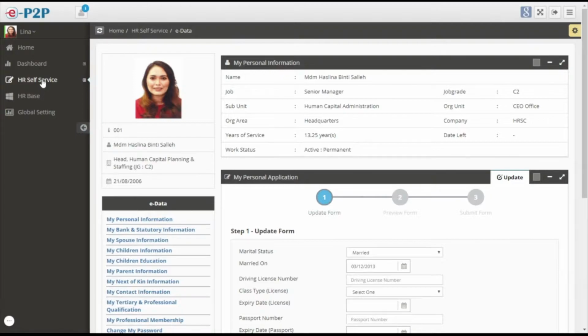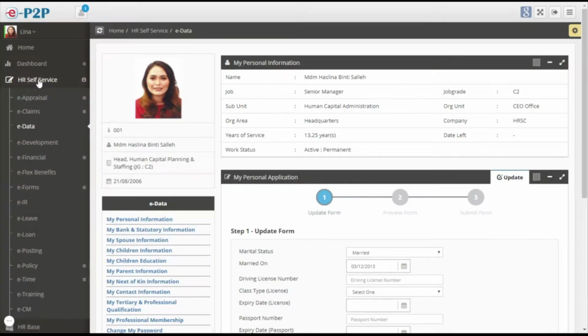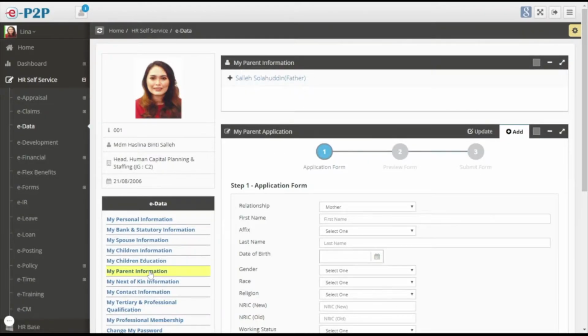To go to eP2P Application eData, the user needs to click HR Self-Service, then click on the eData. To add or update parent's information, click on My Parent Information.